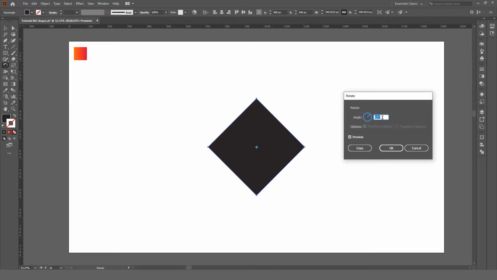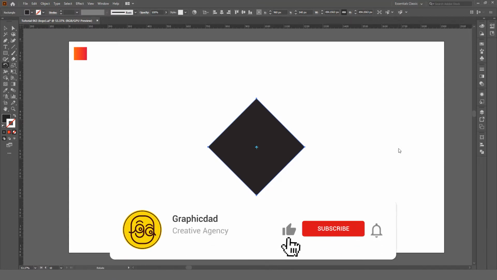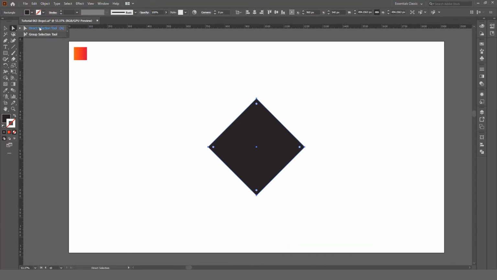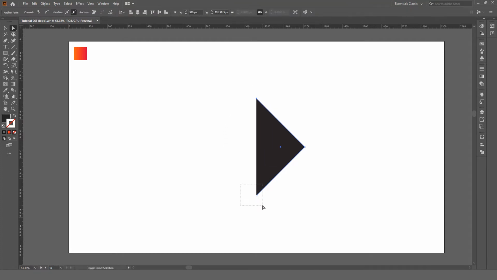Make sure you fill 45 and OK. After that, go to the direct selection tool. We are going to remove the very left corner, select and press remove. Now select these two nodes, top and bottom, and then click on connect selected endpoints.